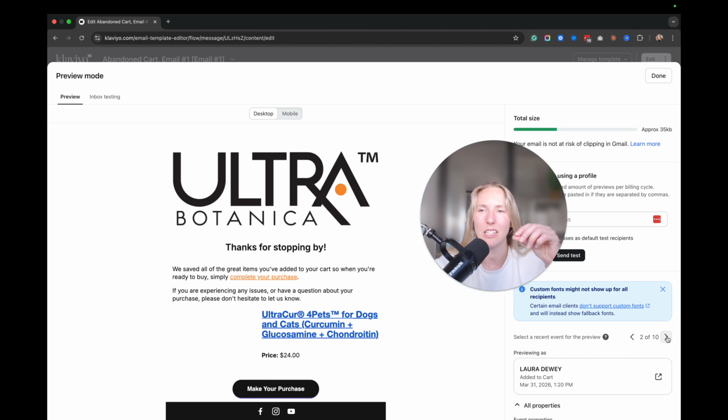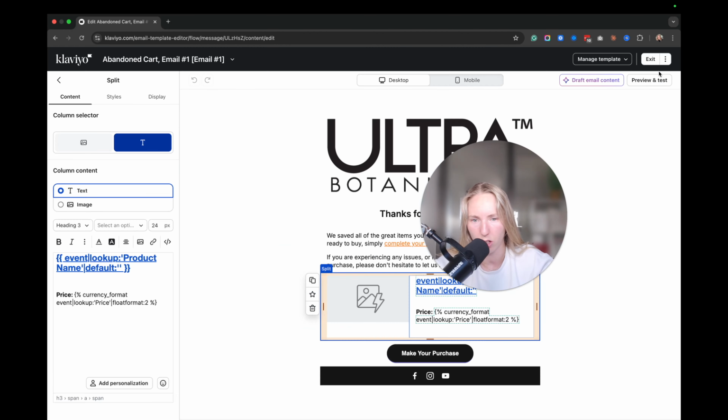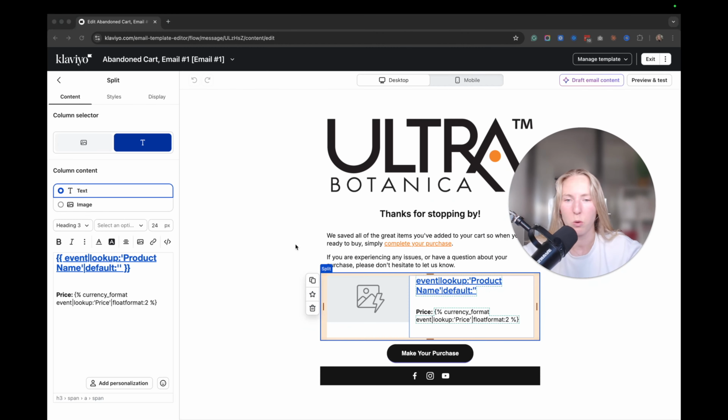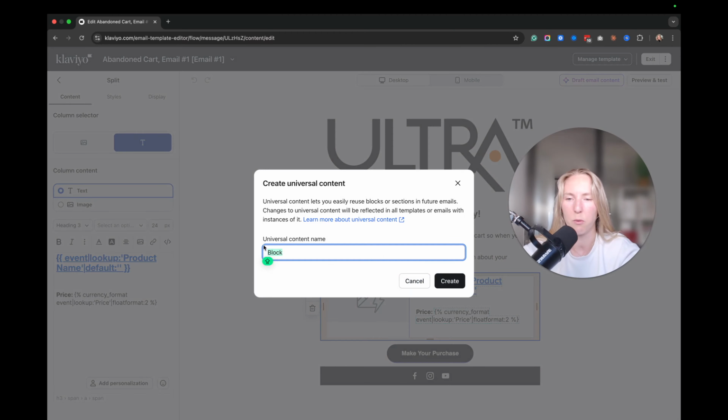And that's why we did the product feed the way we did. But if we take a look at this example, this is someone that's added something and it is showing exactly what they took a look at. So we know that's working. So what we want to do is save this as a universal piece of content. And what I like to do is save it as MailZ cart abandonment, and I'm going to save that.